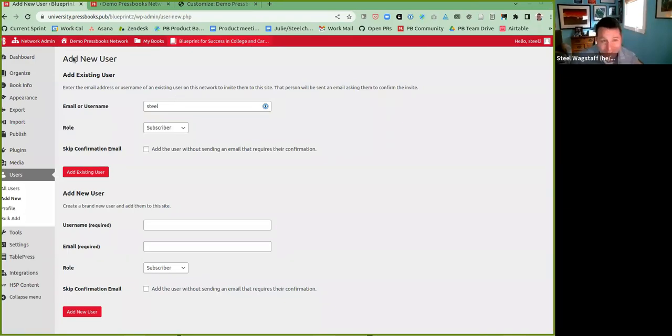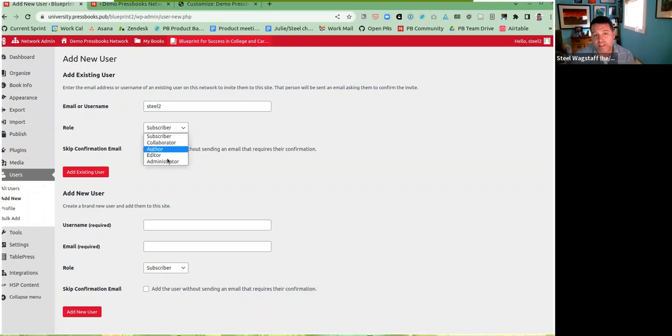So I am in a book. I went to the dashboard and I clicked the Add New button to add a new user. So from my book, let's pretend that I want to add Steel as an author. And I'm going to click Add Existing User. So what's happened is this user has just received an invitation. If they've never used Pressbooks before, I would have used the Add New User.